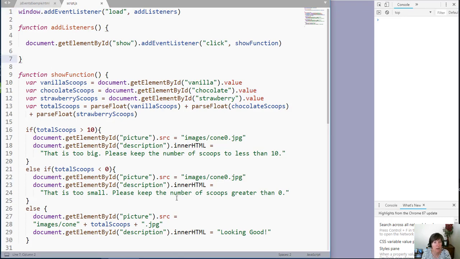Let's take a minute to see what we've got. We've used the window object and added an event listener that will be triggered when the load event happens. And when the window's loaded, it will call the function add listeners. Inside our add listener function, what we've done is get the show button and add an event listener to it.